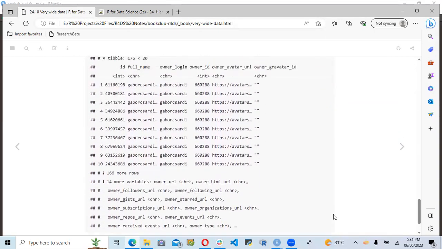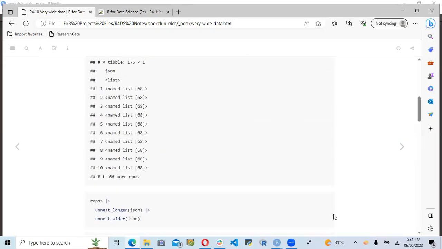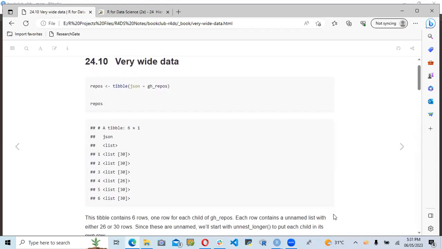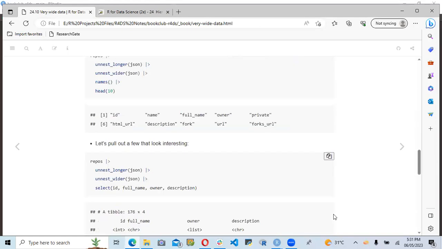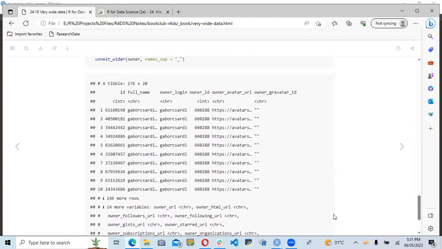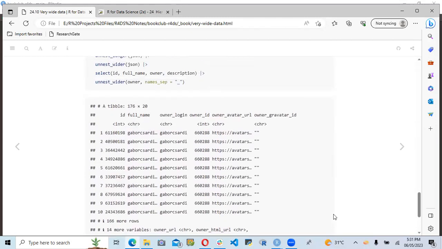Okay, I think that is all for this section. I don't know if there are any comments on the very wide data, how we deal with the very wide data, before we go into the next part. No, I think that's okay. Okay.